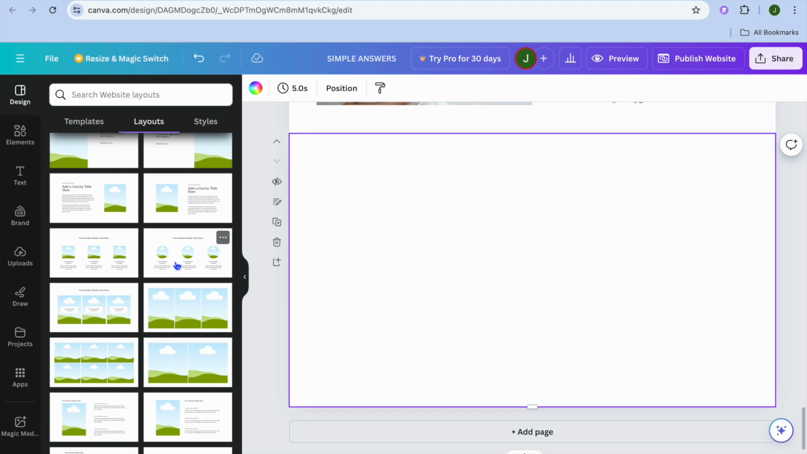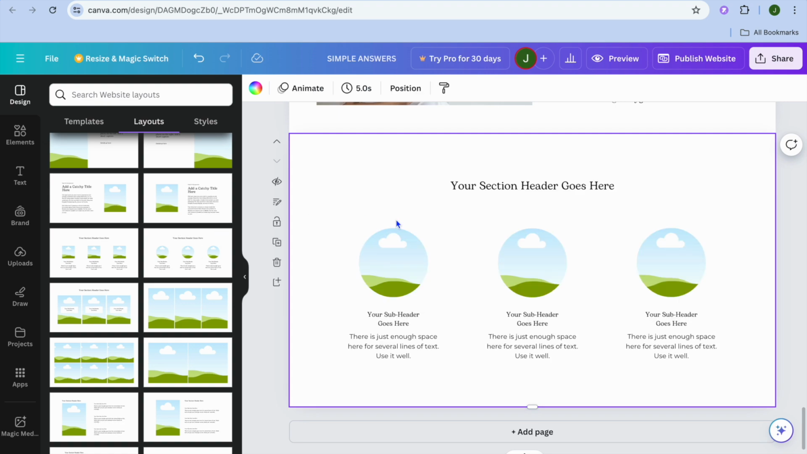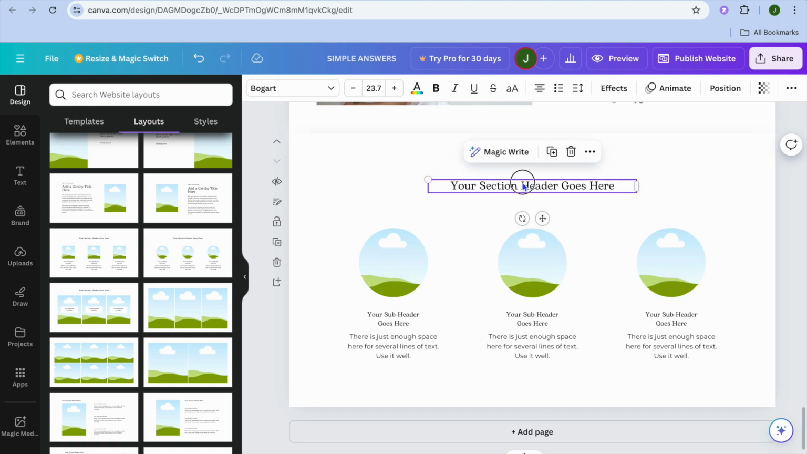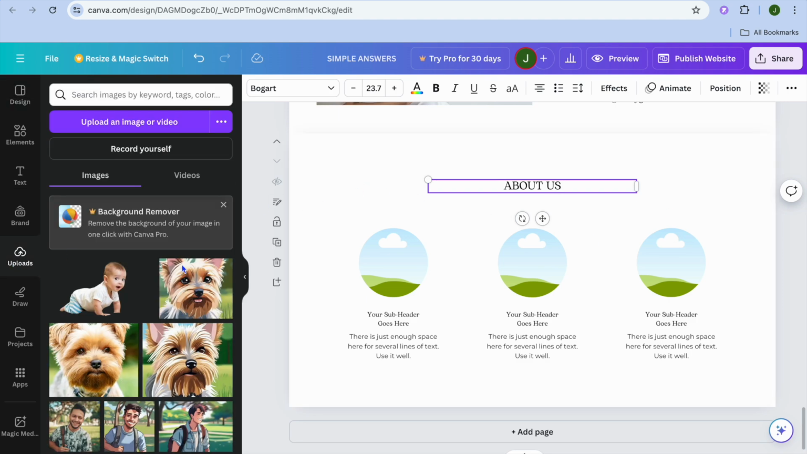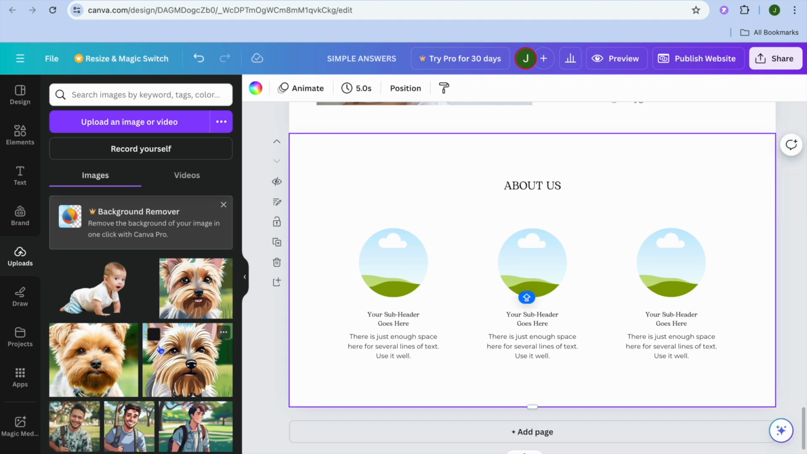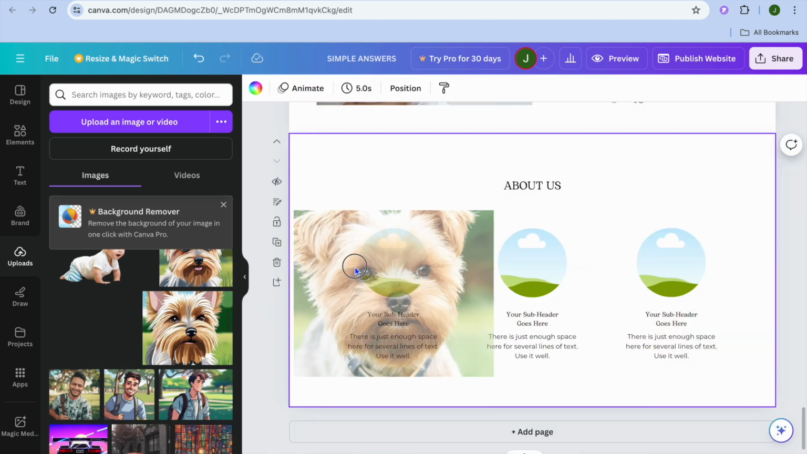So let's say I would like to create an About Us page and I would like to use this layout. I can simply select this layout. Then from here, I could call this my About Us page. So I could type in About Us right here. After doing that, you can go over to the left-hand menu option, tap on Uploads, and from here you could upload the images that you would like to use.